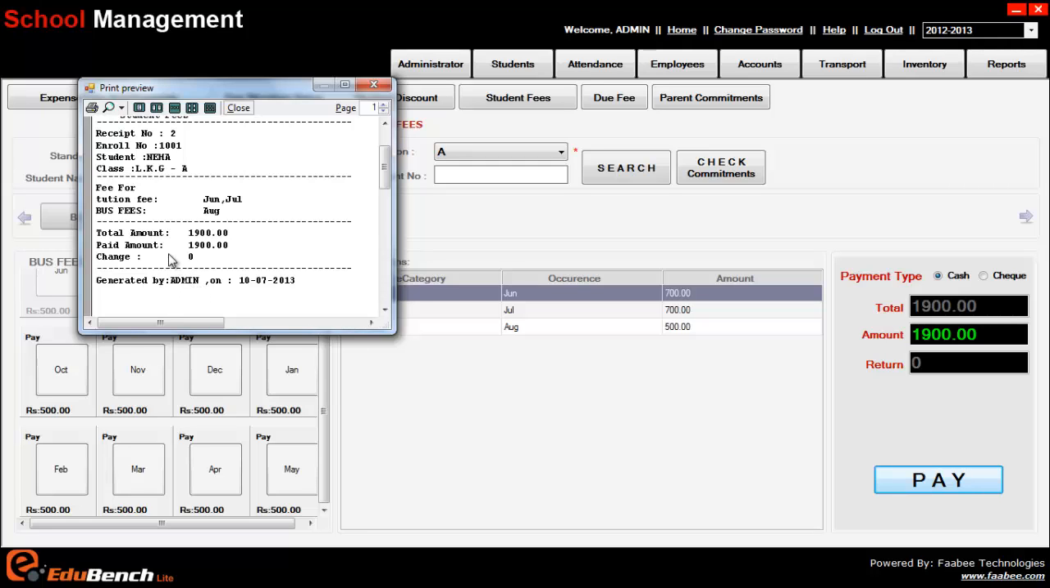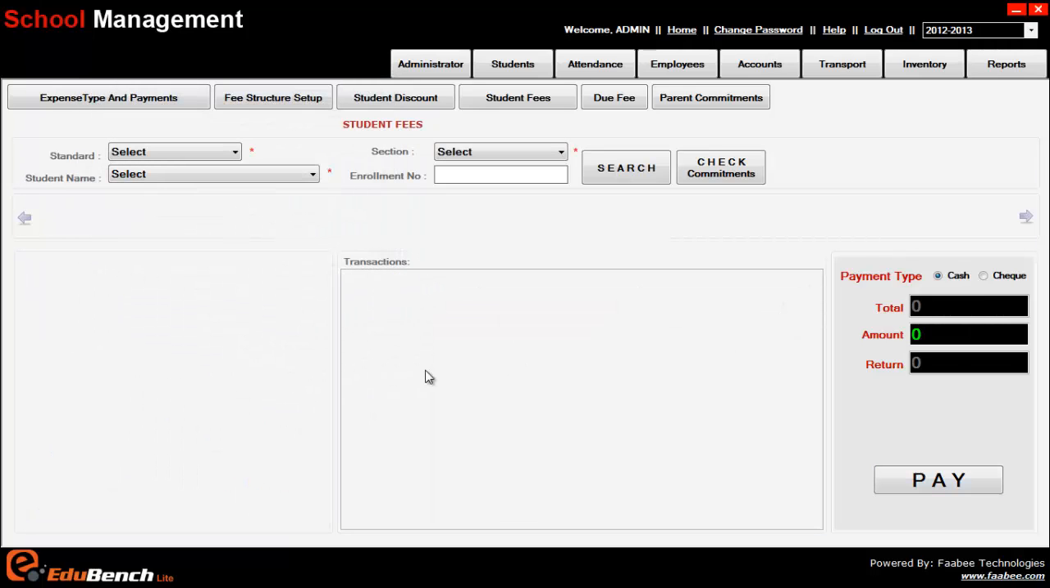And if the accountant has an ID, and he logs in with his ID and generates a bill, then the message will be like generated by the accountant's name on the particular day. So this is how you pay the fee, and this is how you set up your fee structure using this software. That's it for this session. We'll be continuing the rest of the parts of this accounts in the other video. Thank you.